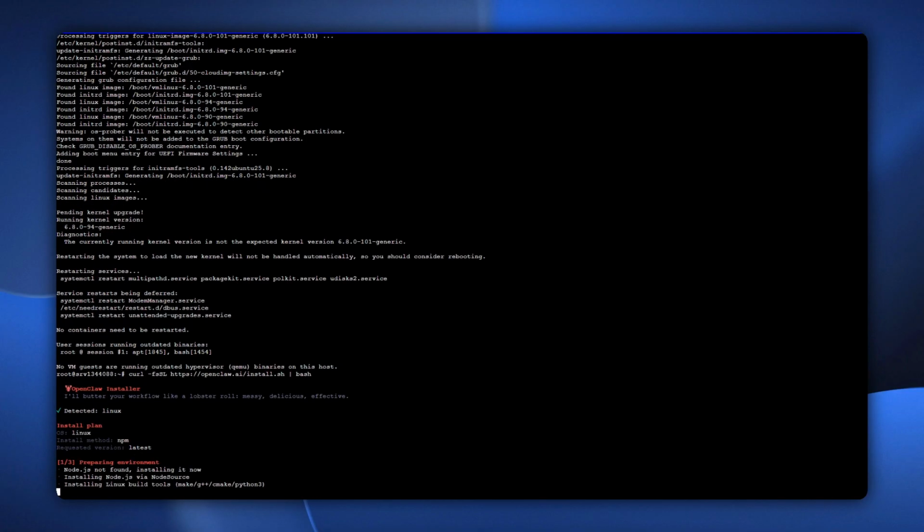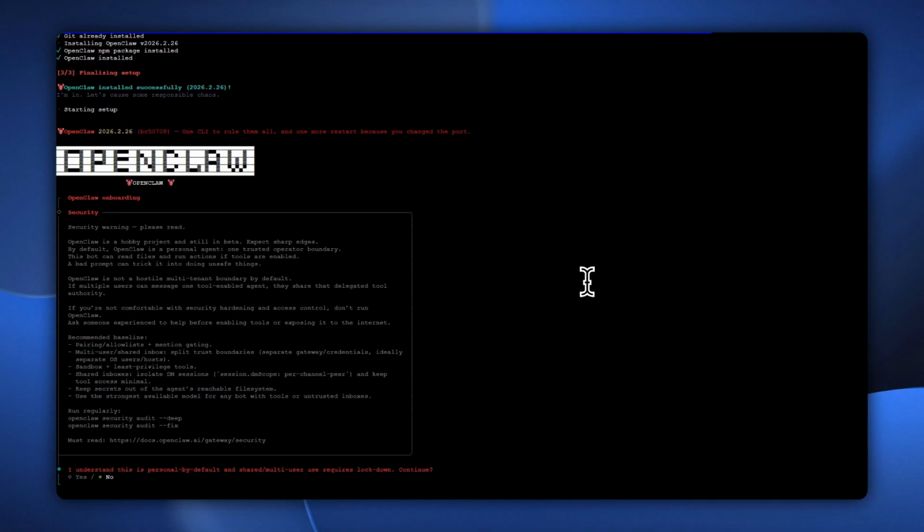The system will begin downloading and installing OpenClaw Bot along with required dependencies such as Git and Node.js. Wait for the installation to complete. Once finished, you will see confirmation messages indicating that OpenClaw Bot and its dependencies are successfully installed. Now we begin the configuration process.